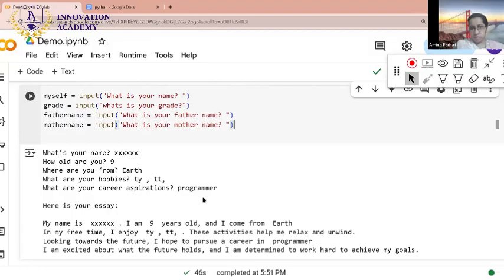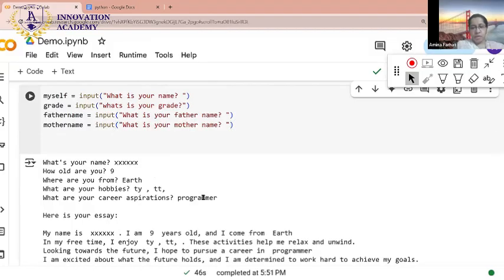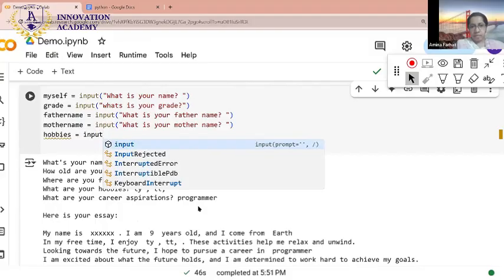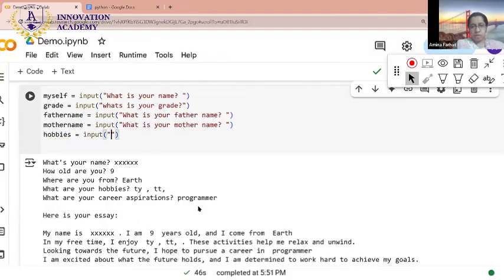Okay, at the end you can write down what are your hobbies. So I'm creating another variable about hobbies, and I'm mentioning here input, and I'm going to write down here about the hobbies. So what are your hobbies? You can mention your hobbies also there. Once you're done with all the stuff, whatever you want, you can just make it as an essay.